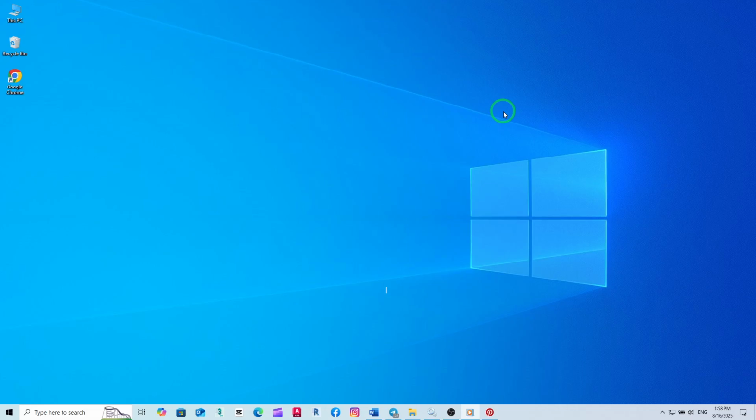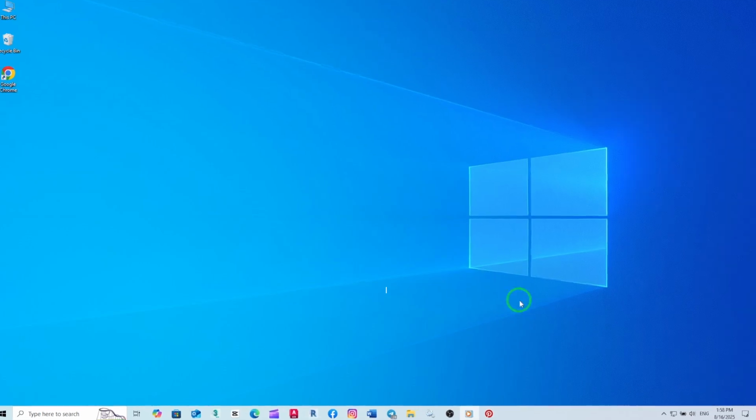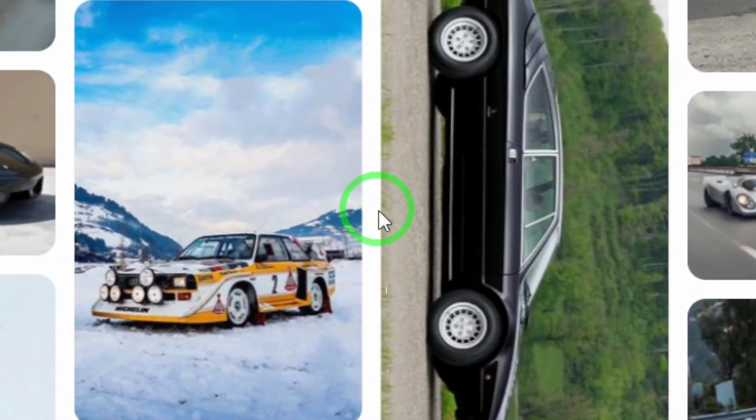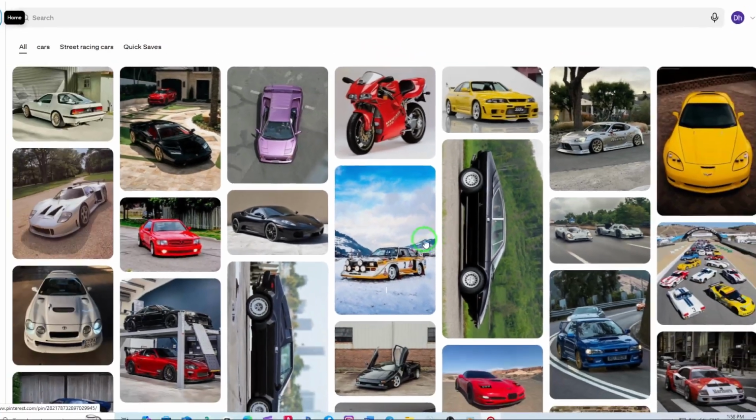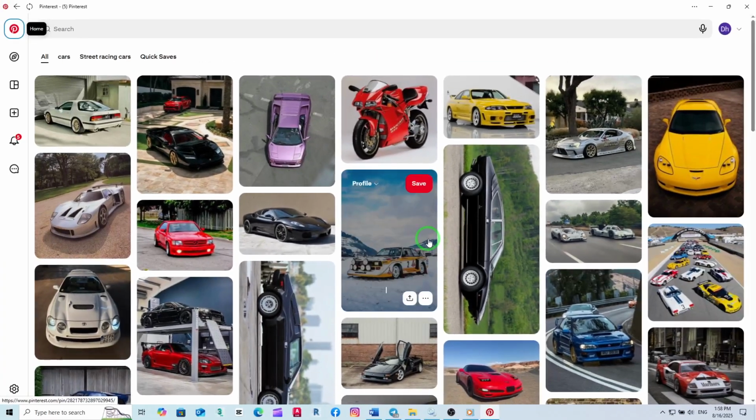First, open the Pinterest app on your PC and make sure you're logged into your account. Next, look for the gear icon located at the bottom left corner of the screen and click on it to open the Settings menu. Once you are in the Settings, navigate to the Security section.